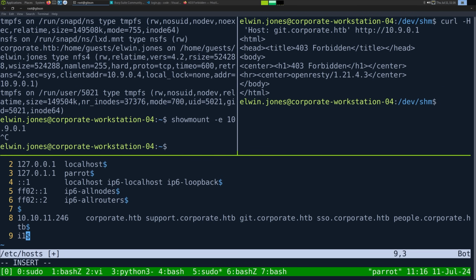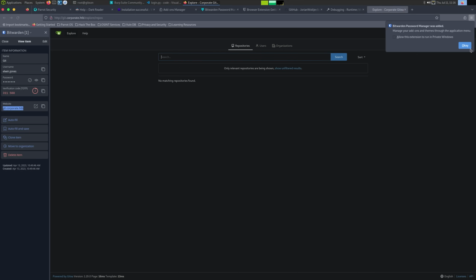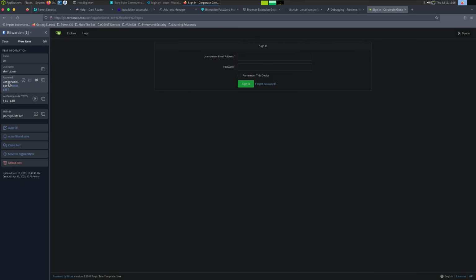So let's do 10.9.0.1. That's going to be Git corporate HTB. And we have to make sure we remove it from the 10.10.11 one. So now in Firefox, when we go to get corporate HTTP, we're still getting forbidden. I'm going to do Control-Shift-R to force a refresh. And there we go. We get access to Git. We can do sign in. And we already knew his password, but we have the one-time PIN. That's going to be the unique thing. So we'll do Elwin Jones. And then the password, corporate starter 0404-1987.